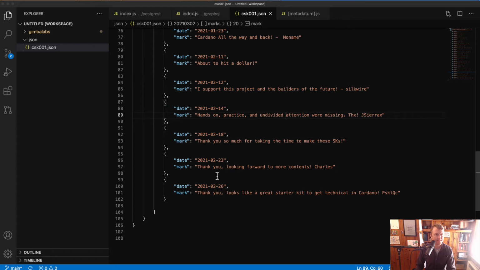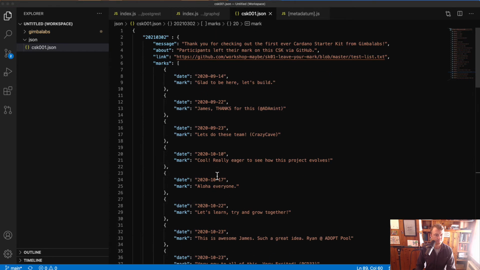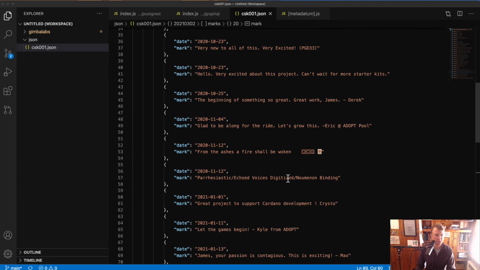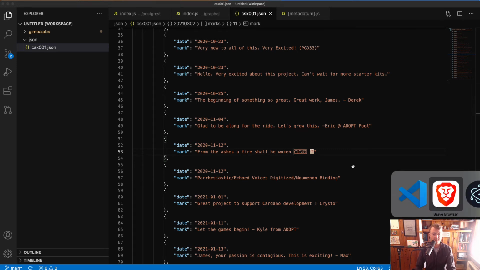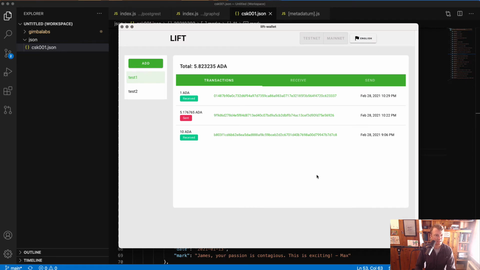I'm going to save this file. Actually, I have questions about whether the special characters are going to render here. Let's just see if this works. Okay, save that file. Great. Head back over to Lyft Wallet. I'm going to send from my test 1 to test 2.